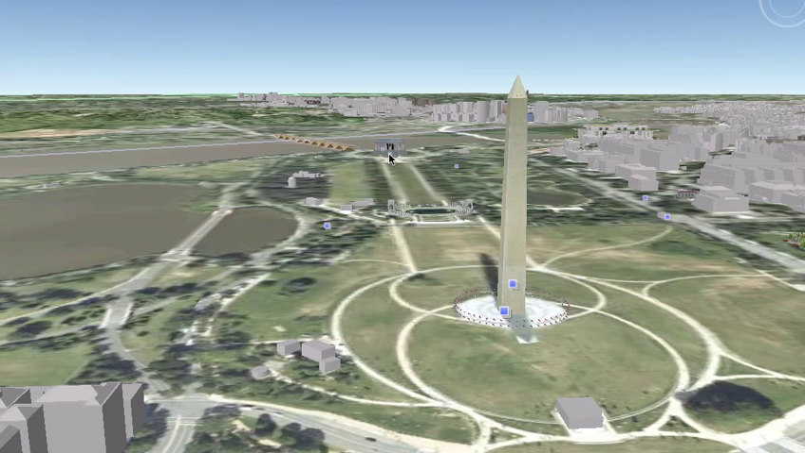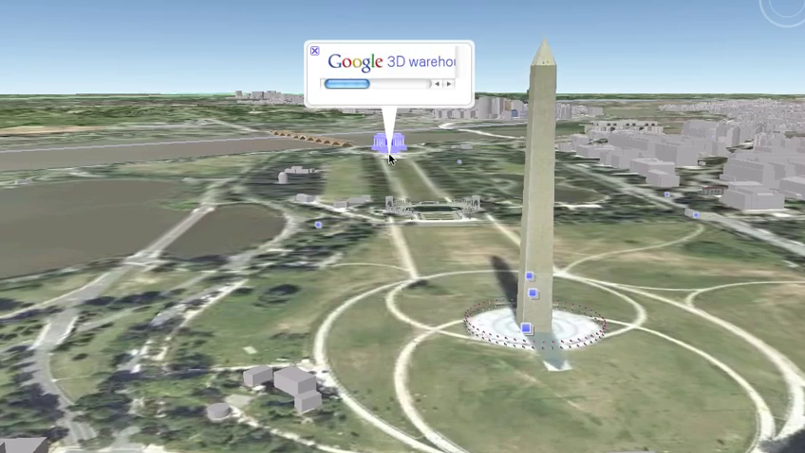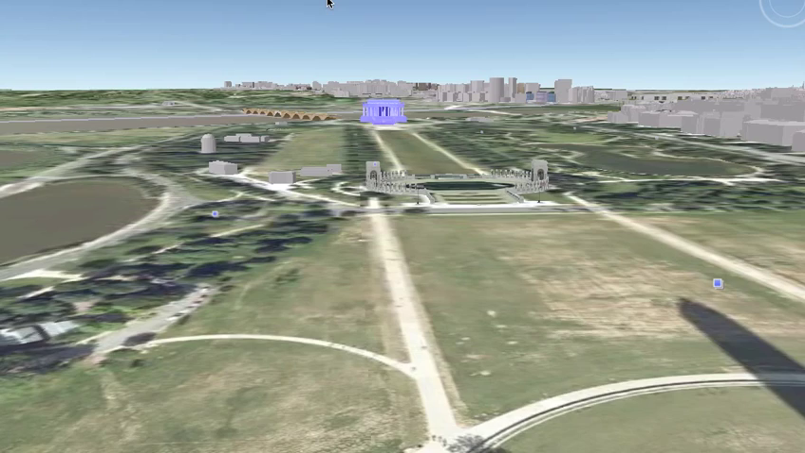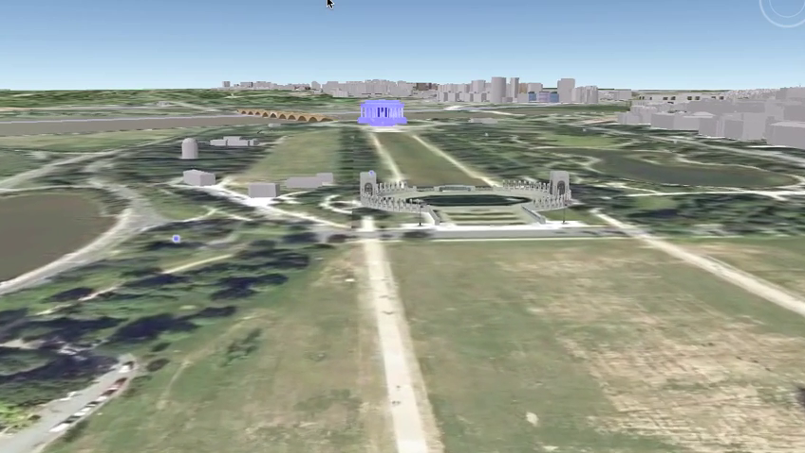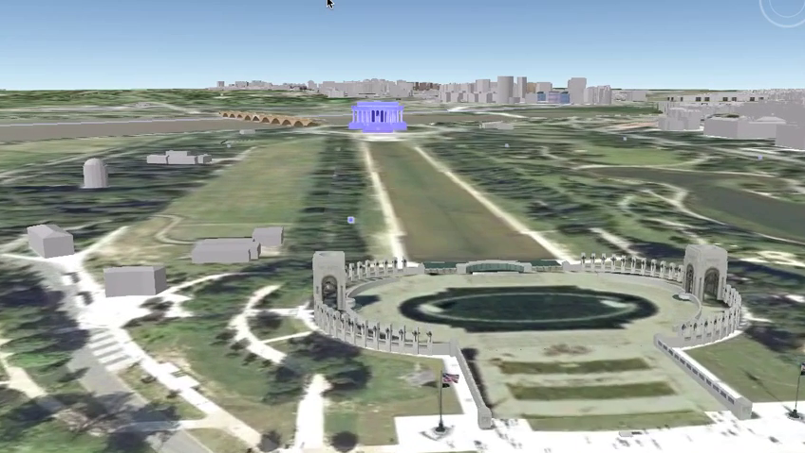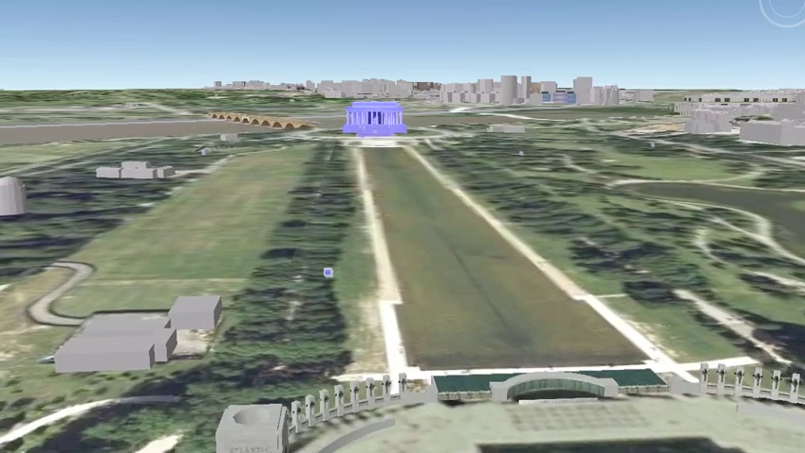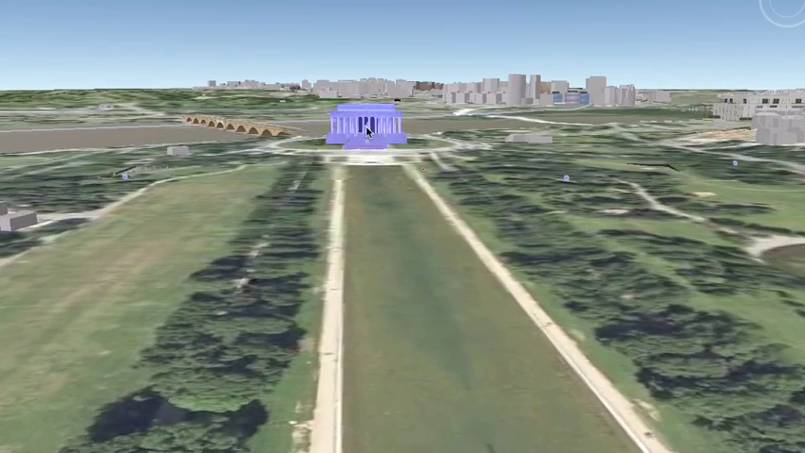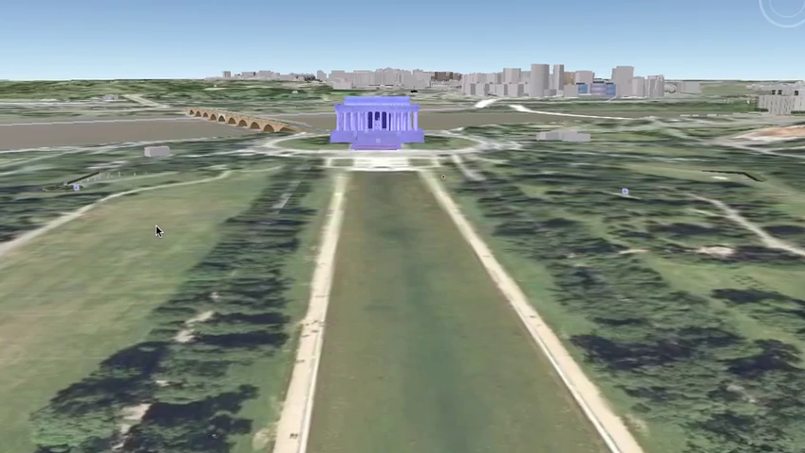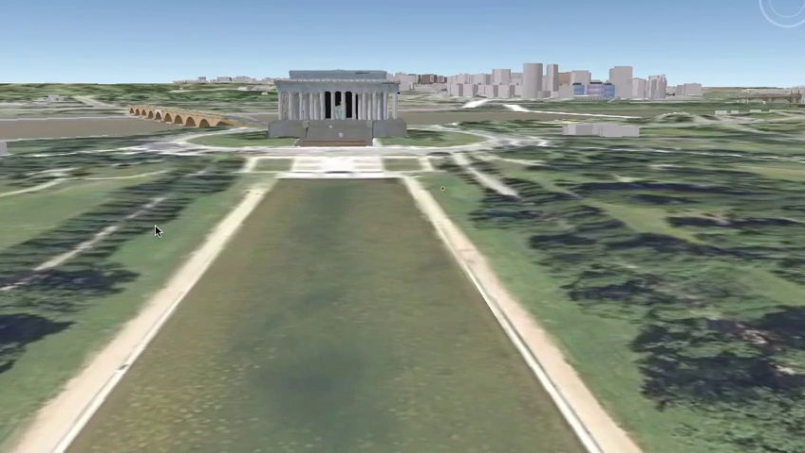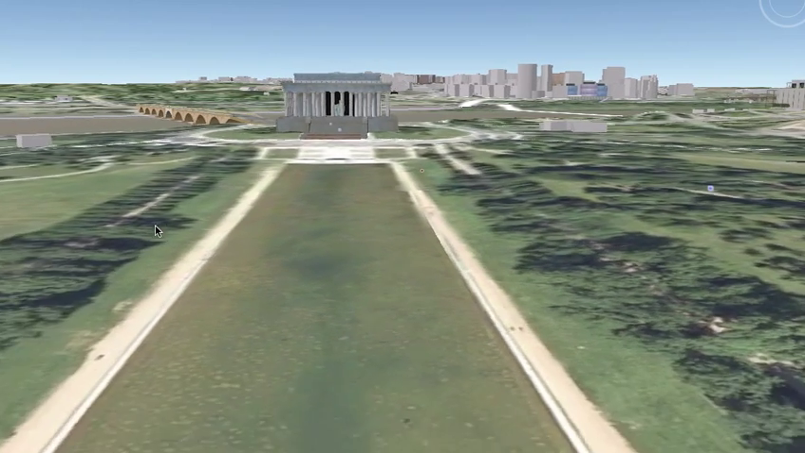Down here looks like something of interest. We'll pass down the mall now. You can see the shadow of some of these objects being cast. You can actually control the shadows. And as we fly toward the Lincoln Memorial, we'll see if we can get close enough to actually take a peek inside and see who's inside sitting in the chair, and if it's recognizable.